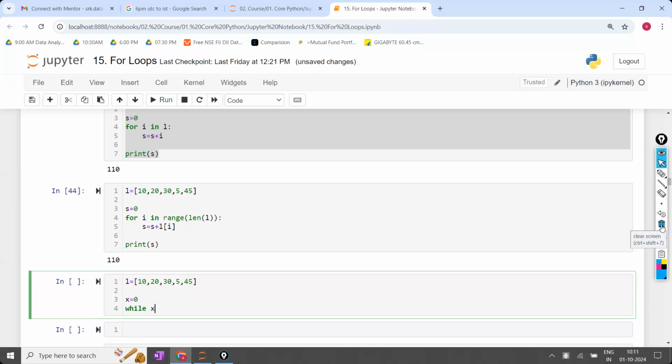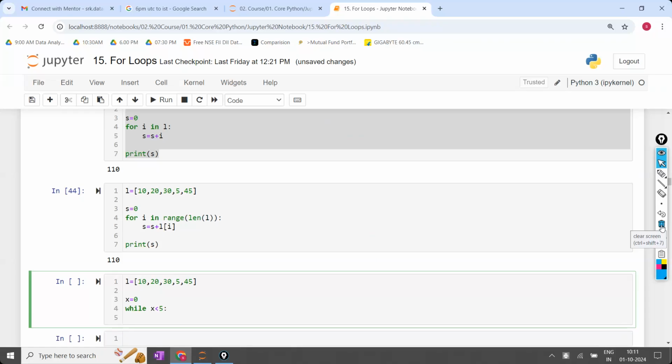Okay. X is less than 5. Okay. X is equal to x plus 1. Now tell me what is the x values it is going to take? 0, 1, 2, 3, 4.